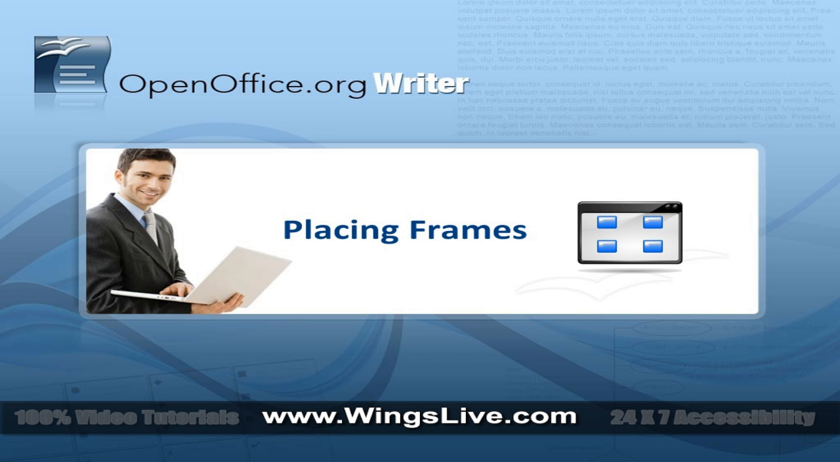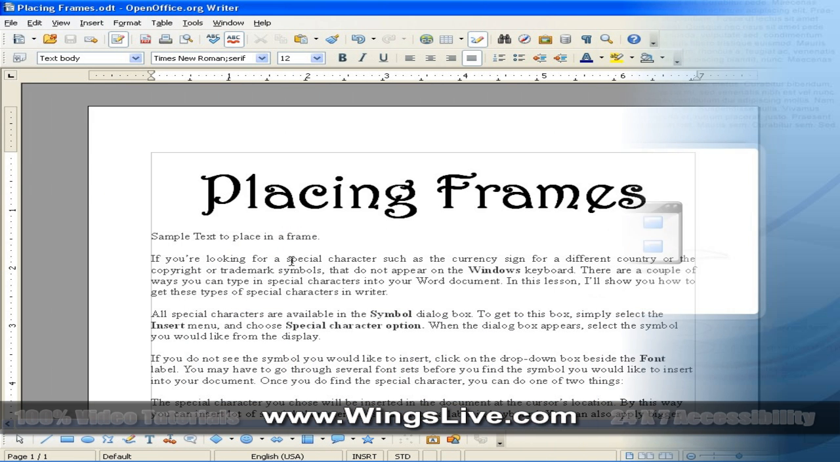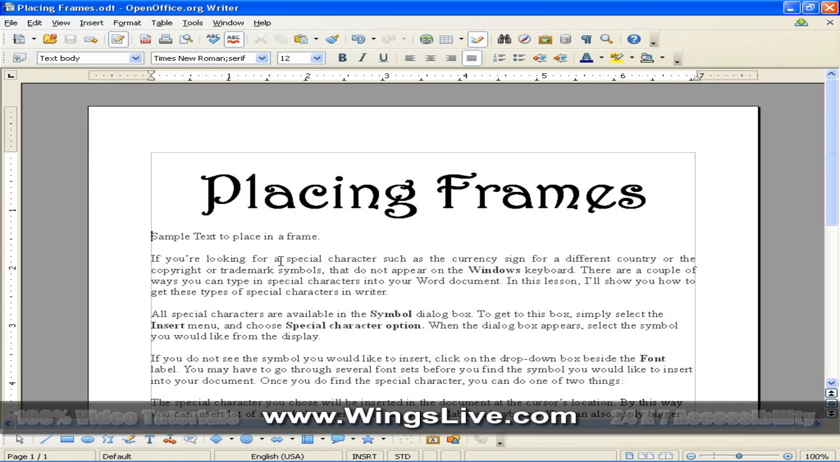Placing frames. In the past few lessons, you've learned about notes and how to insert a page break and so forth. Here, I'm going to explain to you frames.